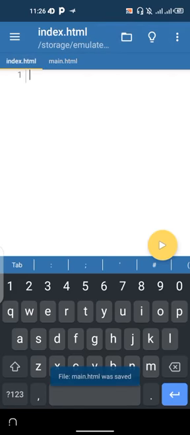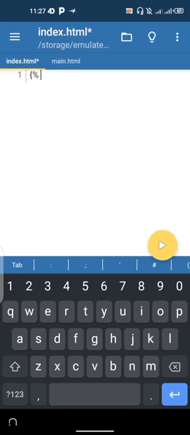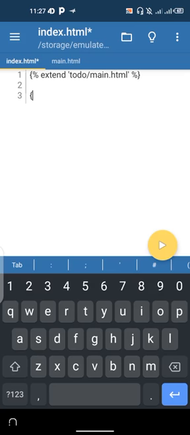Let's go over here to the HTML and just do, we have to extend it. So we have extend, slash main.html. Then we're also gonna do block content here. End block.